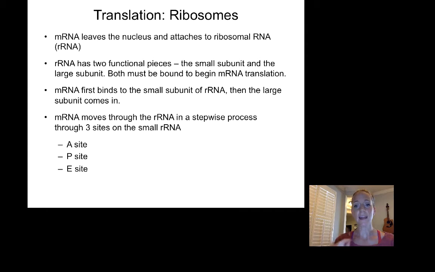So what happens is the mRNA leaves the nucleus and binds to a small subunit of rRNA. Where are the ribosomes? The ribosomes are either free-floating in the cytoplasm or they're attached to the rough endoplasmic reticulum. So the mRNA is going to come in, bind to the ribosomal RNA, and then the large subunit of ribosomal RNA will come in. We'll have a functional full ribosome that we can now use as the stage to translate the mRNA transcript.